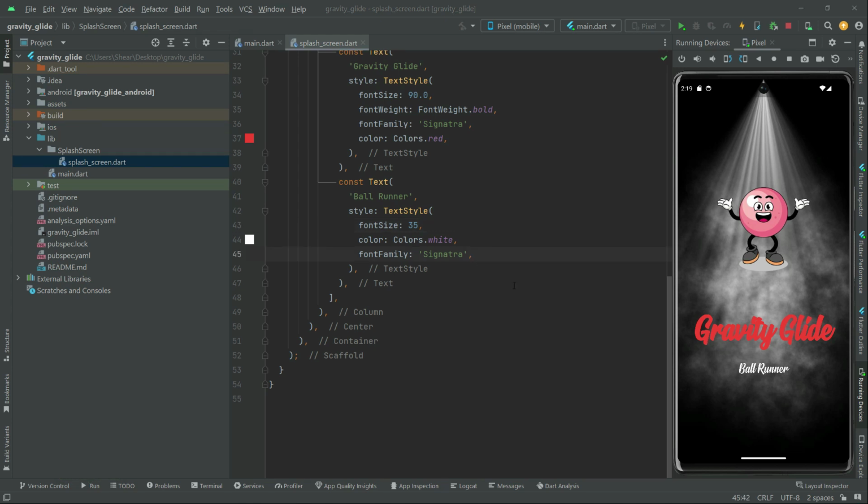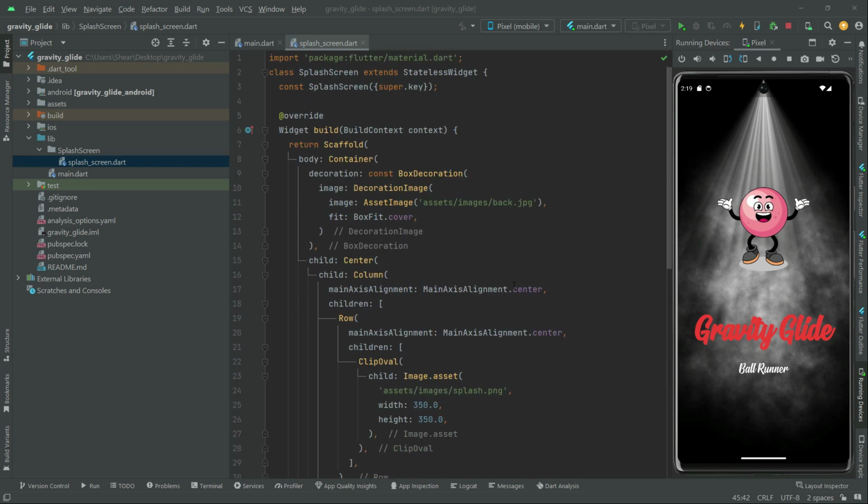Now the next thing that we will do, we will just add the timer for that. So whenever the app will run, first it will show the splash screen, as you guys can see that over here, and then we will set the timer. So right after 3 seconds, or let's just say 4, we will just move the user from the splash screen to the home screen.